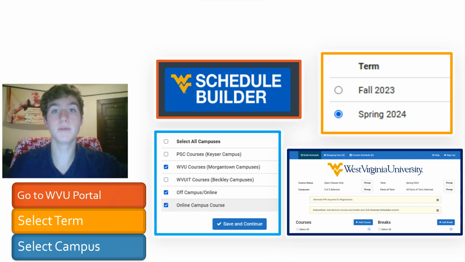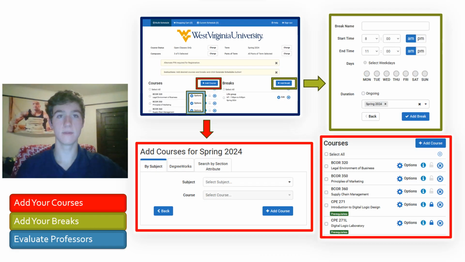First, go to the WVU portal and click the blue tab that says Schedule Builder. Now, select your term and hit Save and Continue. Next, click the Morgantown campus and also select the online campus options if you're interested. Now, here is where we actually start. We will begin under the Build Schedule tab.